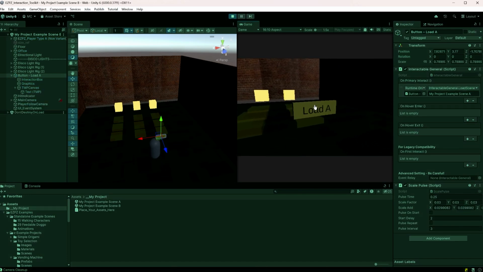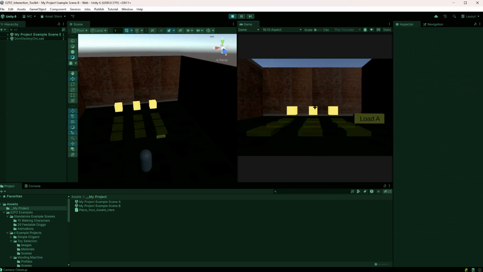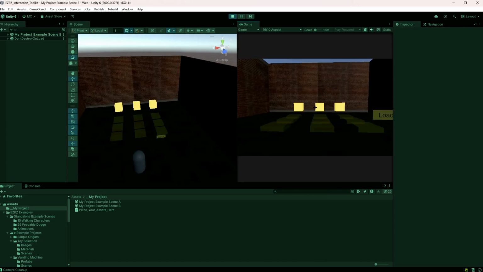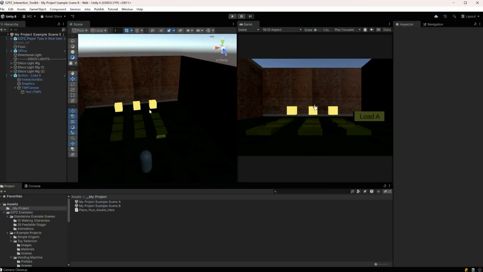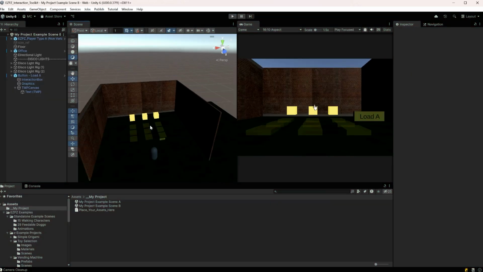When we click load A, we load scene A. Click load B, we load scene B. We have like a nice little loop happening. Yeah, basically that's it. This is how you load scenes at runtime in EZPZ Toolkit and Unity 3D.